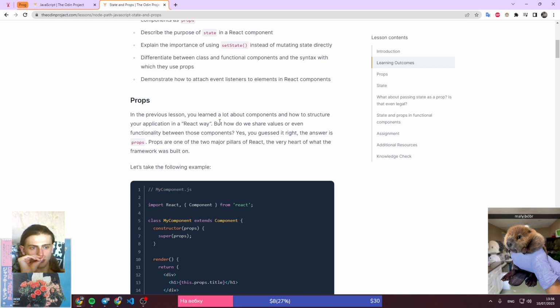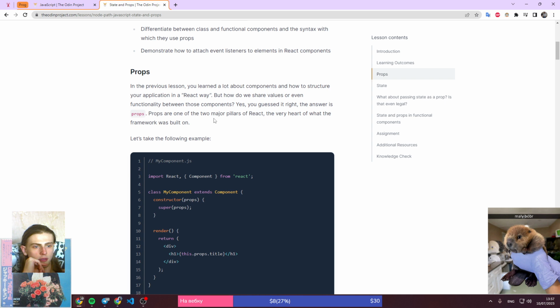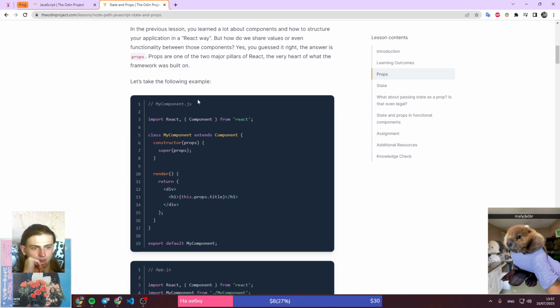The answer is props. Props are one of the two major pillars of React, the very heart of what the framework was built on. Let's take the following example.